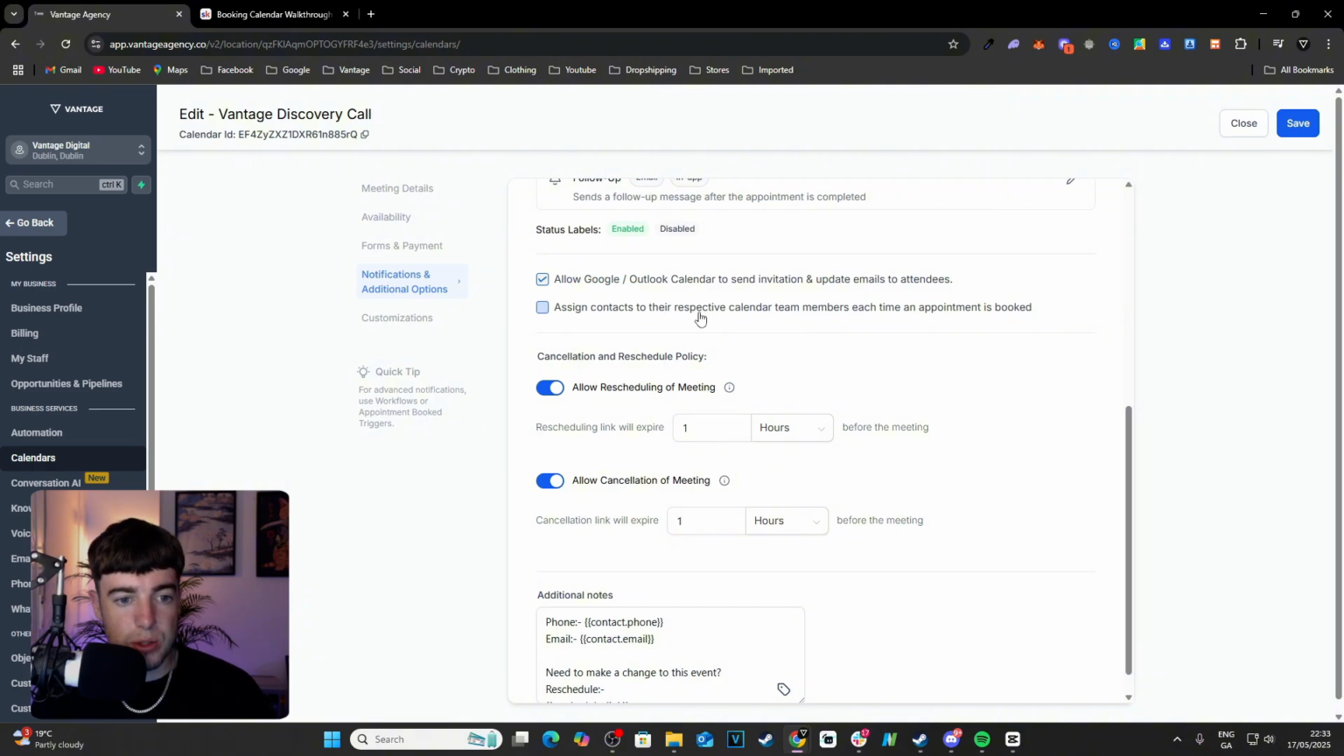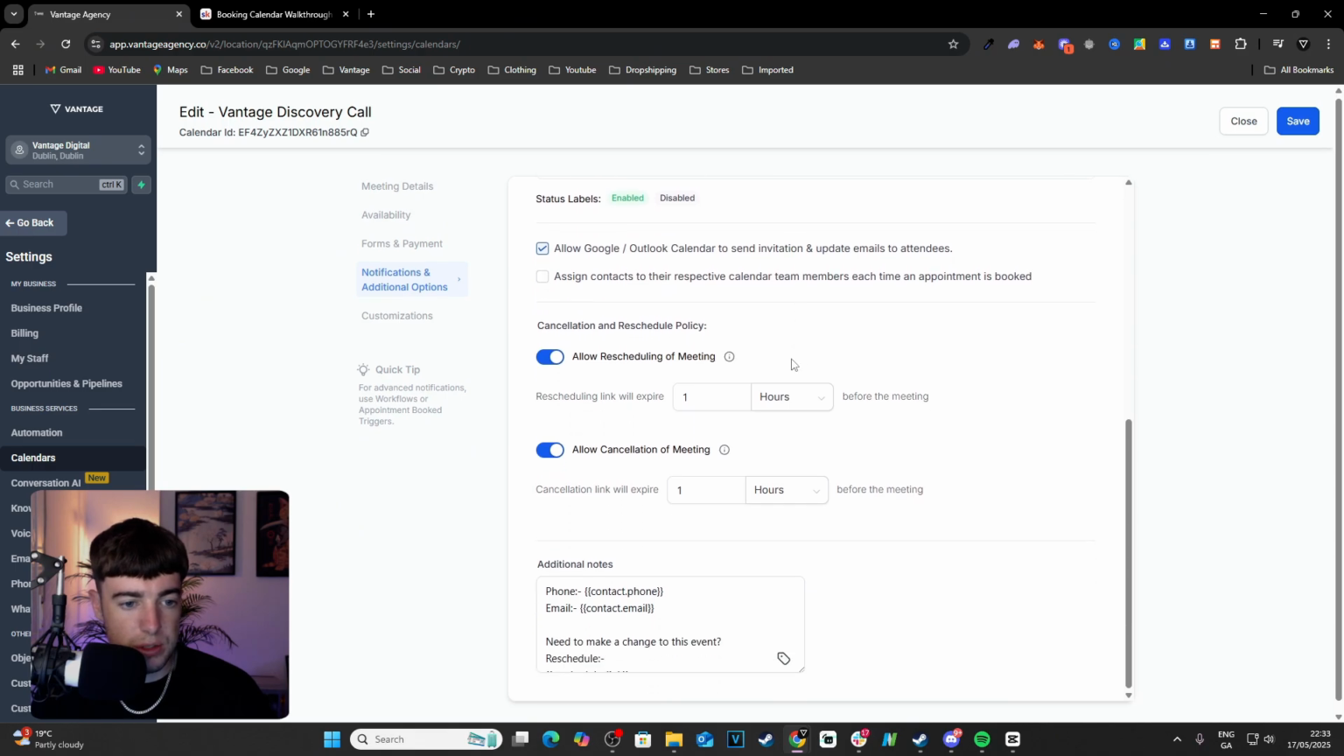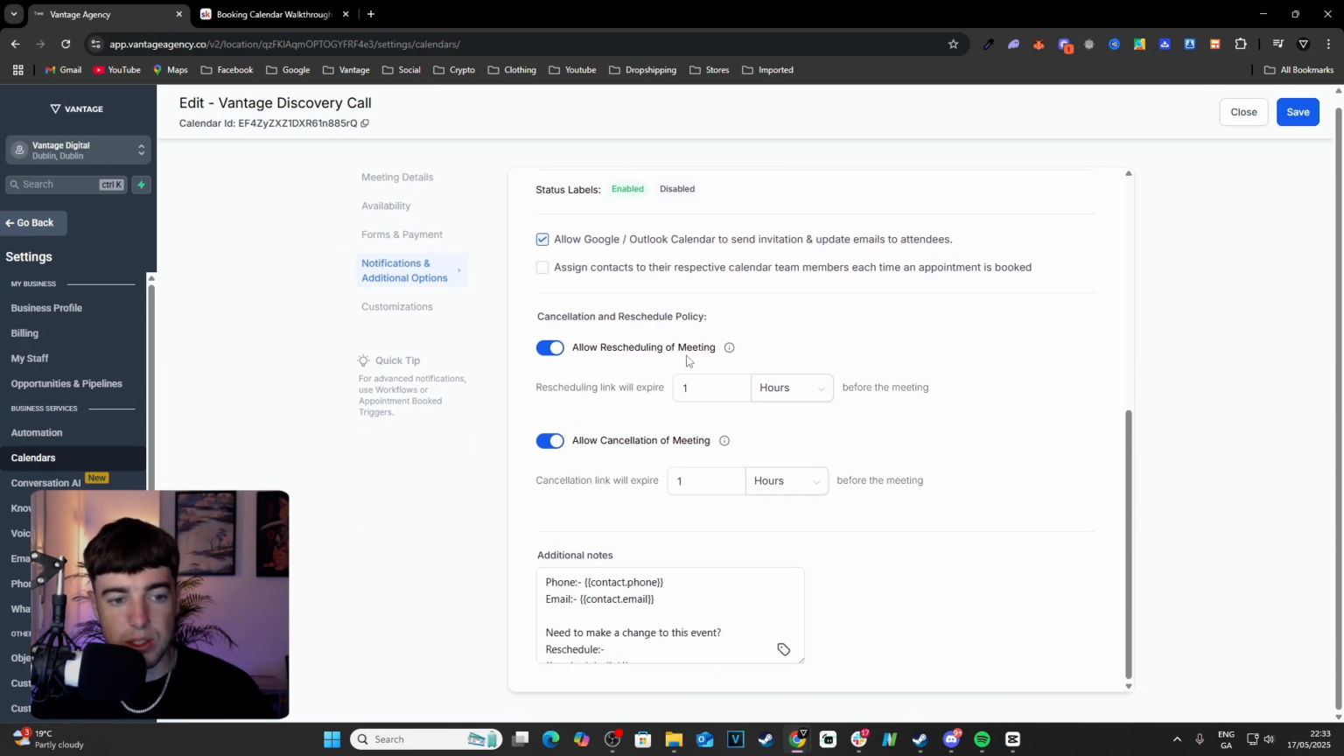Assign contacts to the respective calendar team members. Yeah, that's possible also. You can turn that on if you want. Allow rescheduling. So they're allowed to reschedule up until 1 hour before the meeting, and allow cancellation up to 1 hour. If you don't want that, or if you want it further away, 1 day out maybe, you can change it here. Additional notes, that is attached to the emails and the messages, so you can change that here.